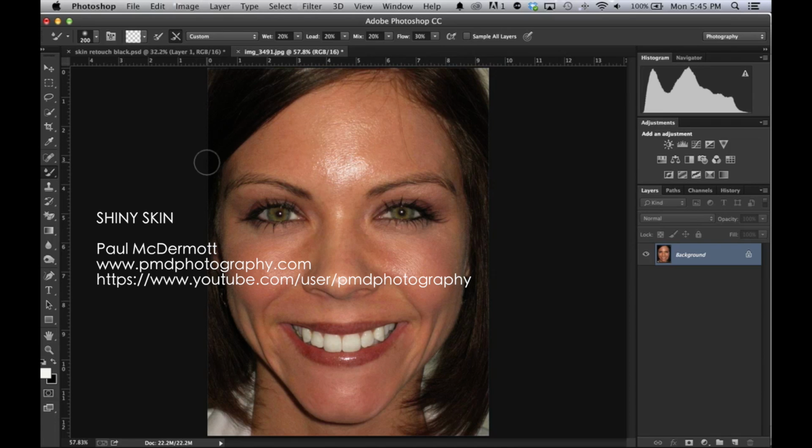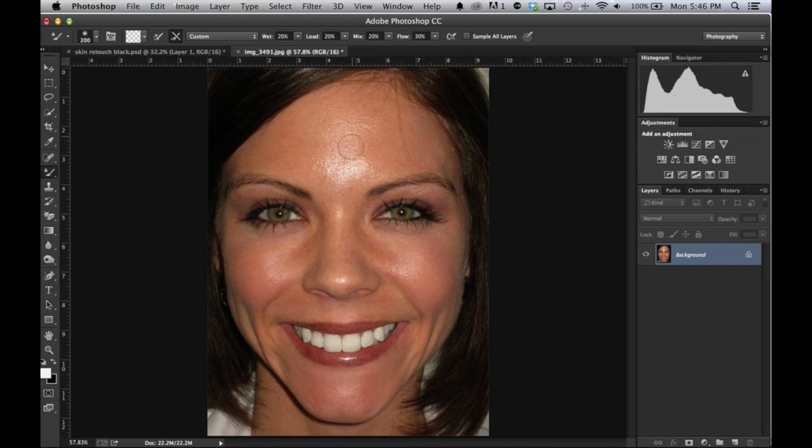Paul McDermott here from pmdphotography.com, and you can probably tell what this tutorial is going to be about. It's going to be a very quick tutorial, literally just on eliminating these highlights. We could do the whole face, but we're not going to do that. This is strictly just very simply to take these highlights out of the cheeks and the forehead.